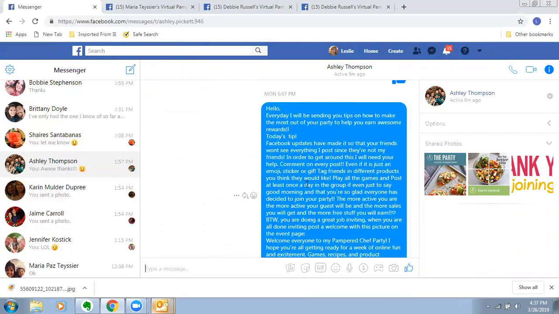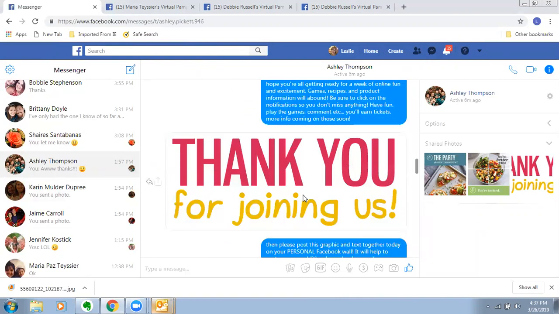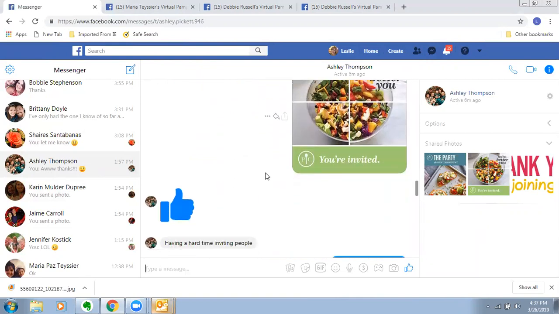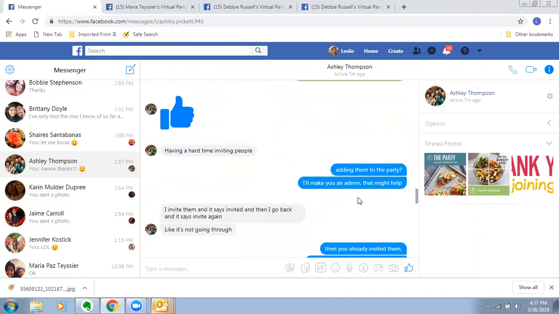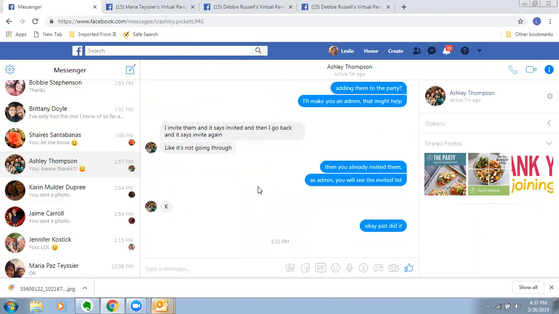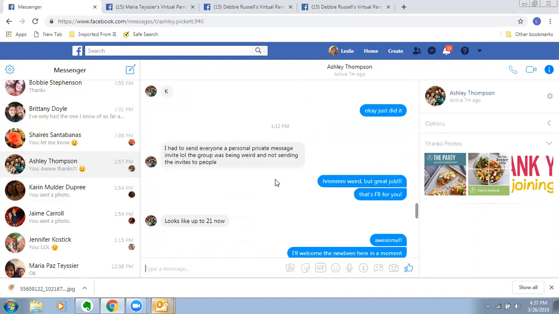And then yesterday, I gave her this information for Monday and what to post. And then she did that, and she said she was having a hard time inviting. So I made her an admin. I don't make my host admin on every show. I only do that if they're having a hard time seeing things. So I made her an admin. Anyway, she was going through that, and I kind of helped her out.